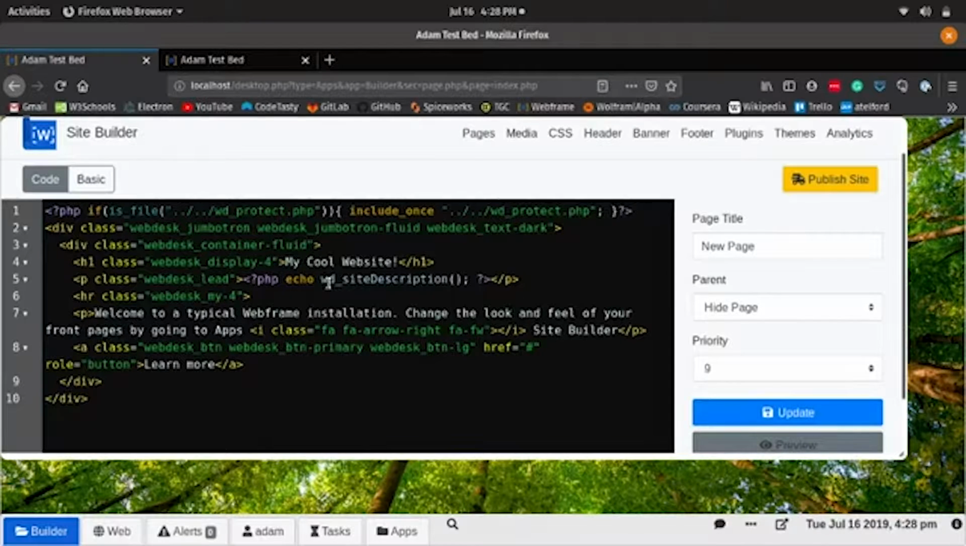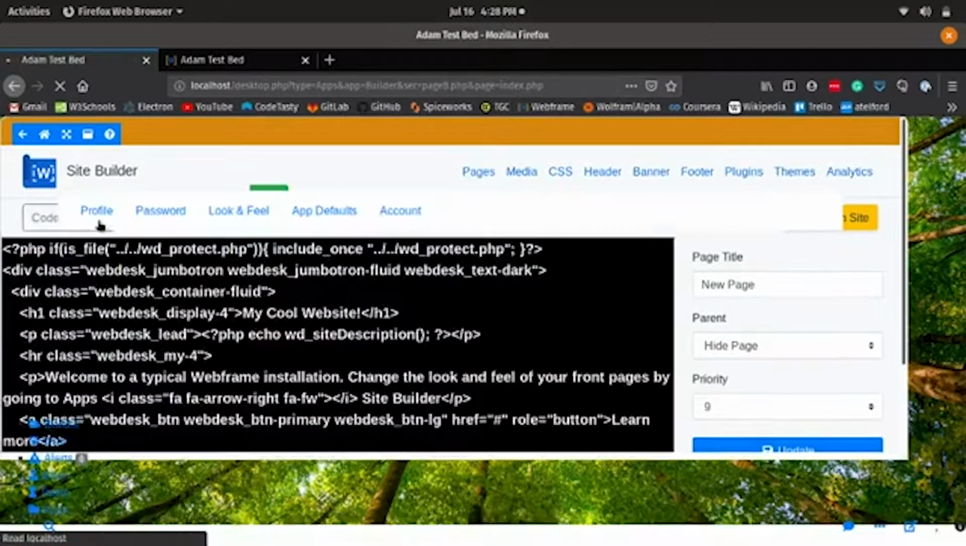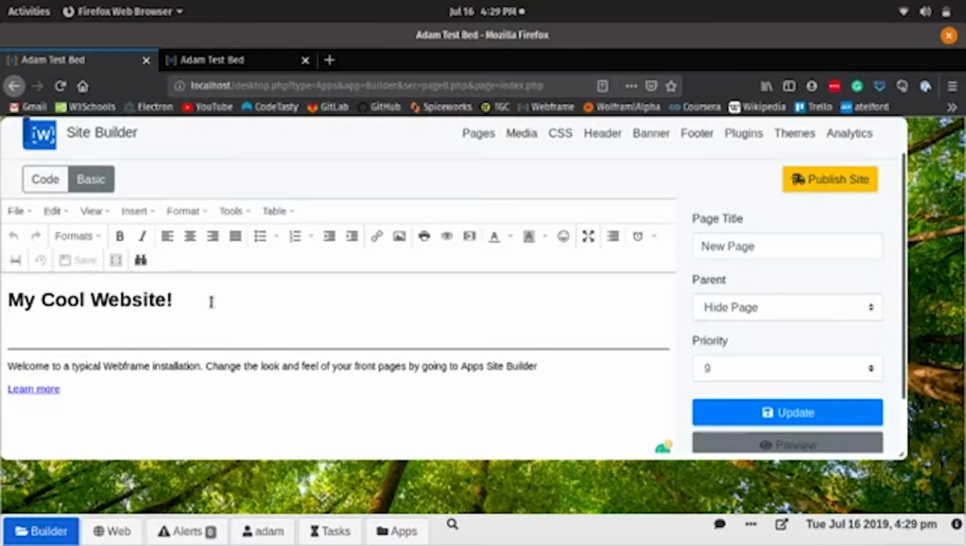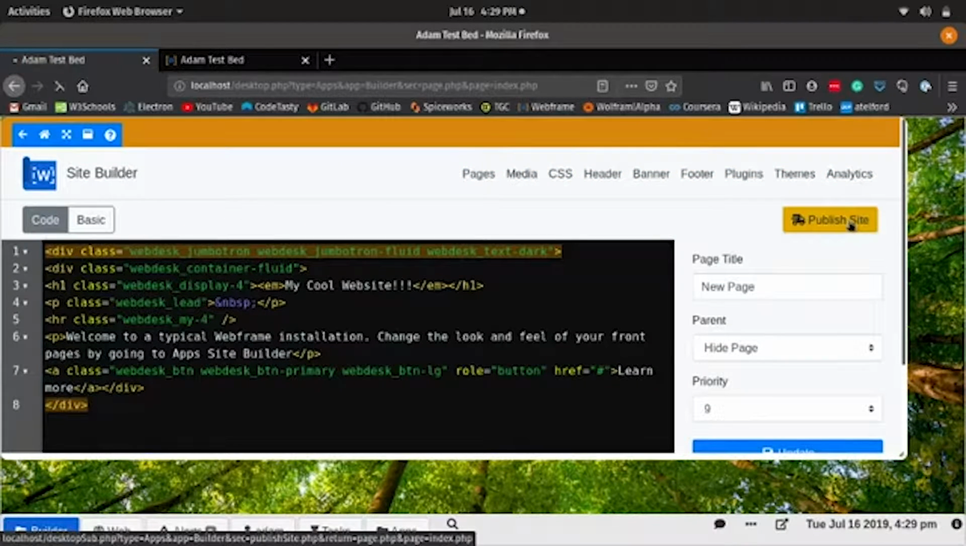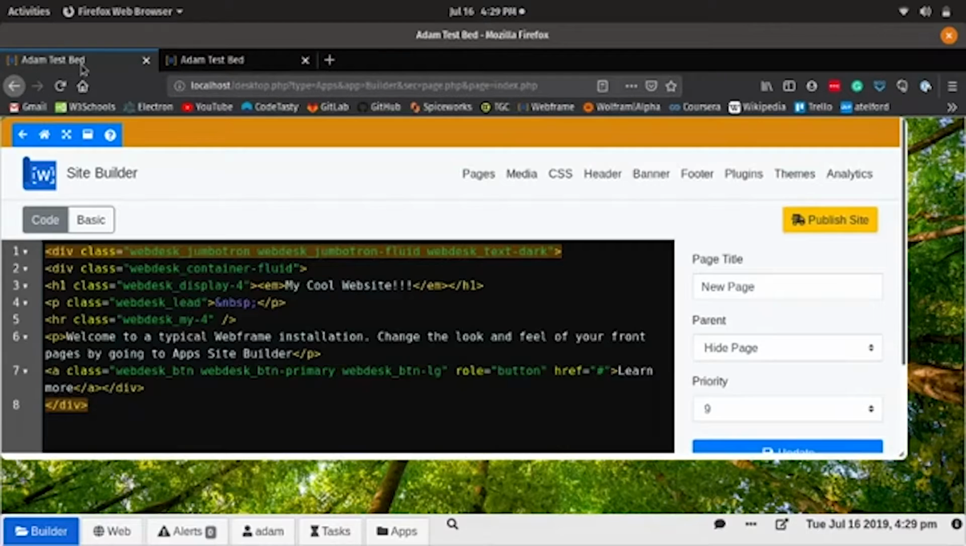So I put that there. I put the site description here. Let's switch over to the basic editor, and you can see what it looks like doing it this way. So here's my cool site, and I'm going to add some exclamation points to the end here. I could add some other features here as well. For instance, maybe I want to highlight this and italicize it. So I do that. I hit update. I hit publish to site. And I come over here and check it out, and now we're italicized with the extra exclamation points.